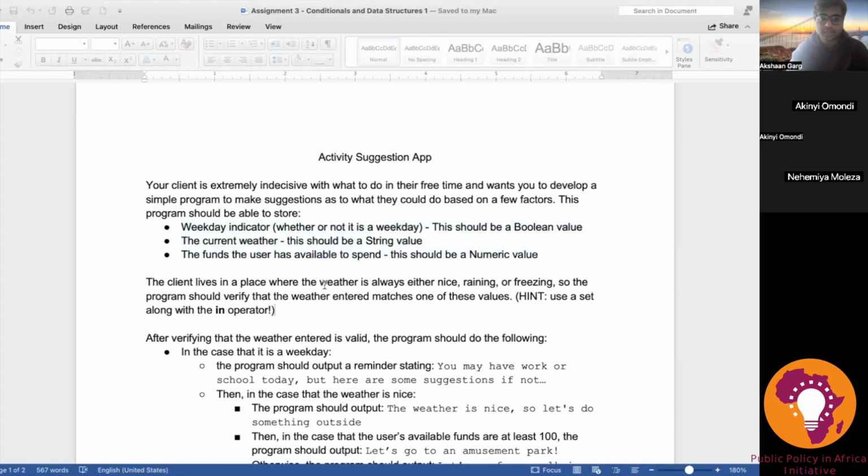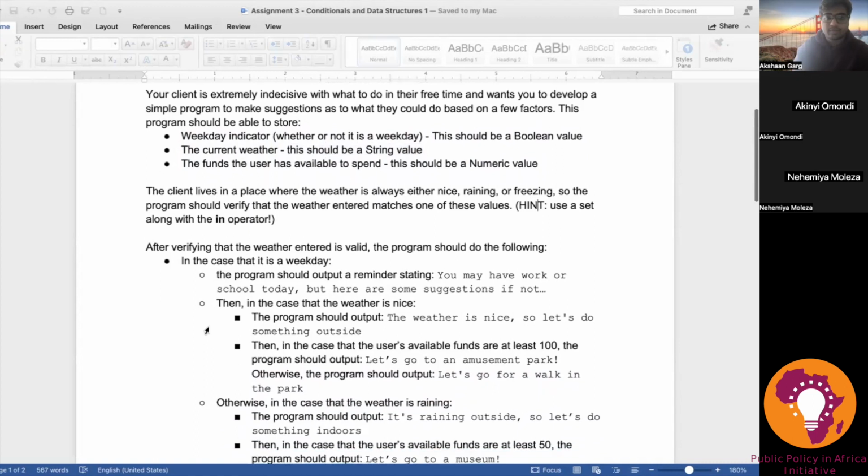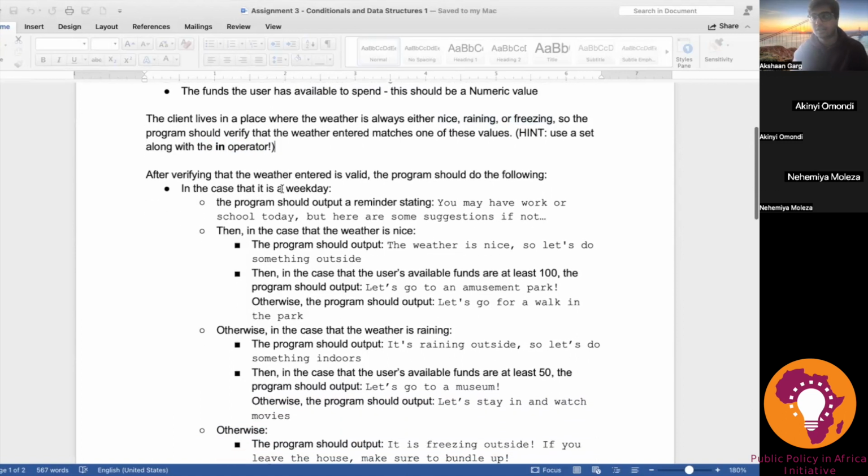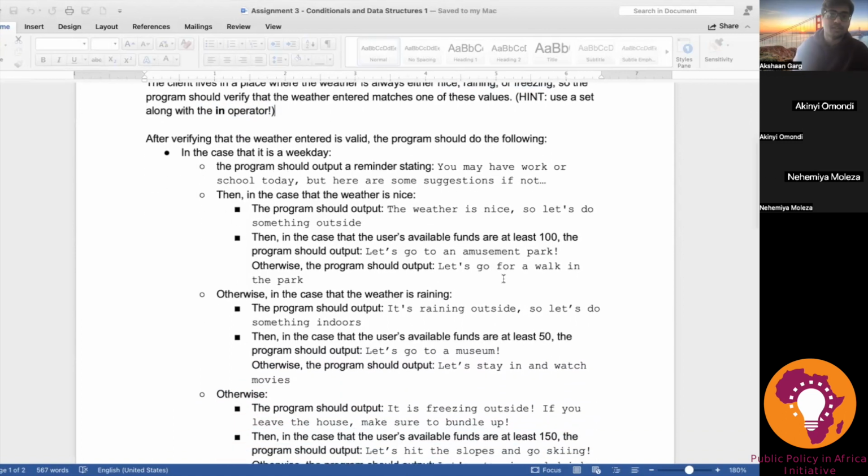Client lives in a place where the weather is either nice, raining, or freezing. So these will be the 3 strings that can be in the current weather, right? So you can use a set and put those 3 strings in it, and you can use the in operator to check if it is one of those 3. So this is a useful hint over here.